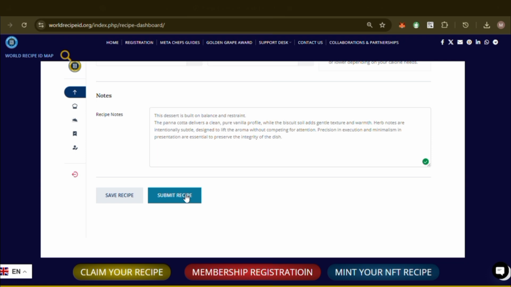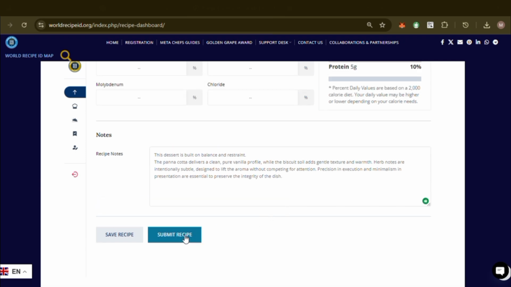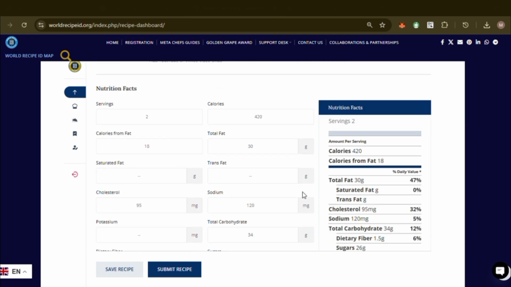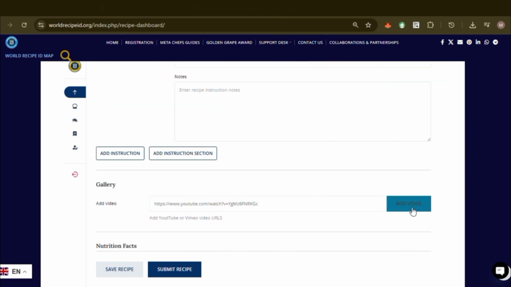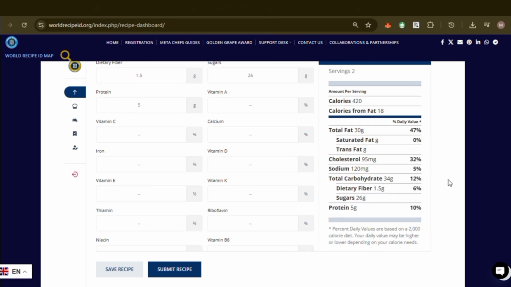6. Saving the recipe. At the bottom of the page, you will see two buttons: Save Recipe, Submit Recipe. First, always click Save Recipe. This stores your progress and prevents data loss.